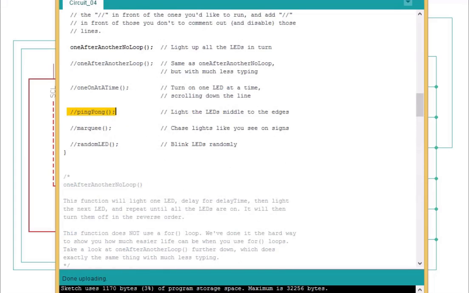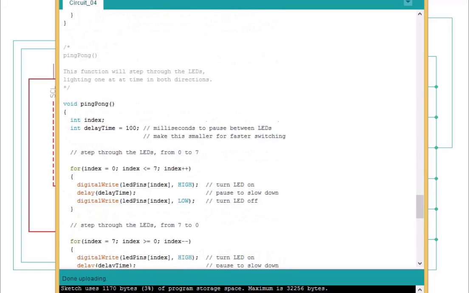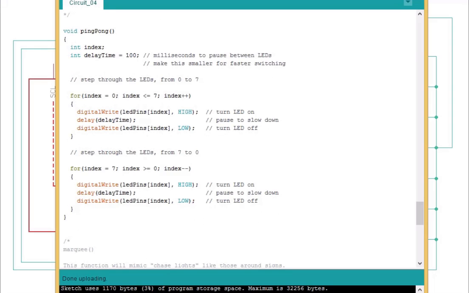The next one written is ping pong, where it's going to light the LEDs from the middle to the edges. So if we go down to void ping pong, it first defines an index and a delay time like every other function, and because all of these functions are separate entities, they do each need to say, I need an index and a delay time.